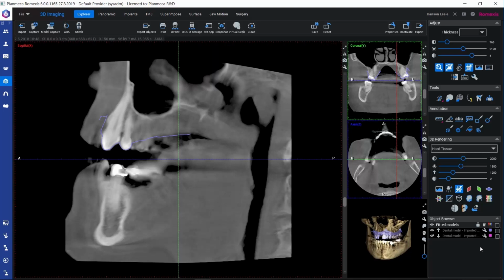So by default, these fitted models get locked so that we don't accidentally move them, but we could, for example, release the locking of this intraoral scan by selecting it and by clicking on this lock icon. So now it's movable in the plan. Let's still deactivate this one. And then we could grab the scan with our left mouse button and we could move it. So left mouse button for moving, and then with the right we could rotate it.